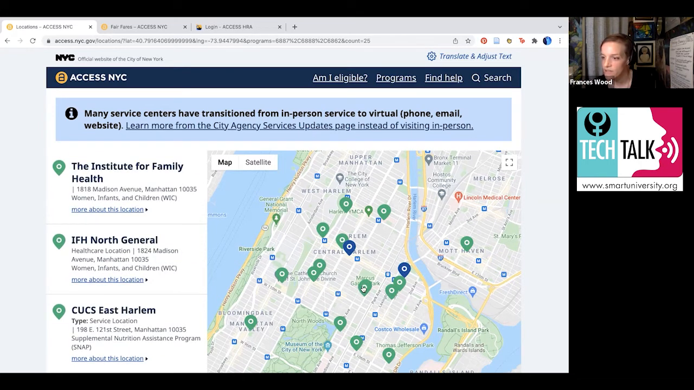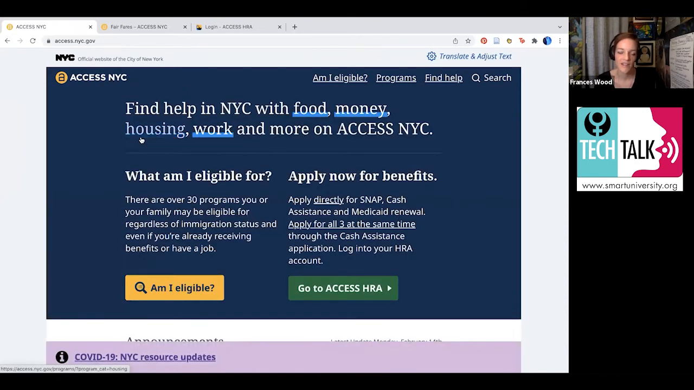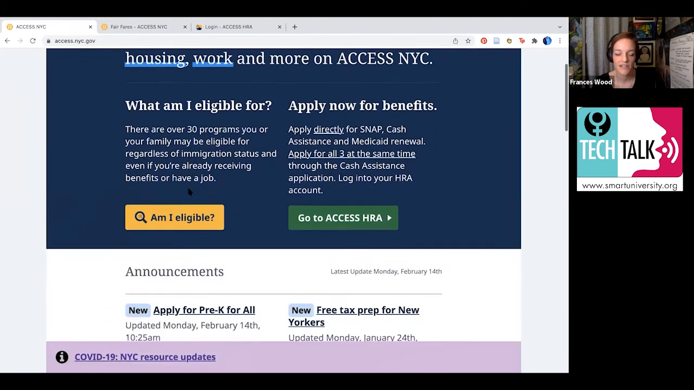I'm going to show you two more things. All right, so again, we're going to go back to the main page. If you're ever sort of in a place and you don't know, you want to get back to this main homepage, you're just going to click on this thing that says Access NYC, okay? So just go up here and this will get you back to the main page.